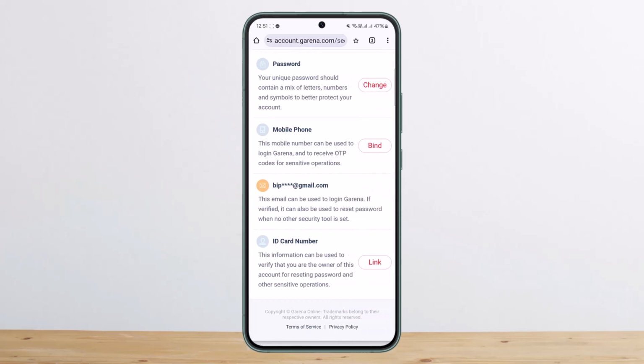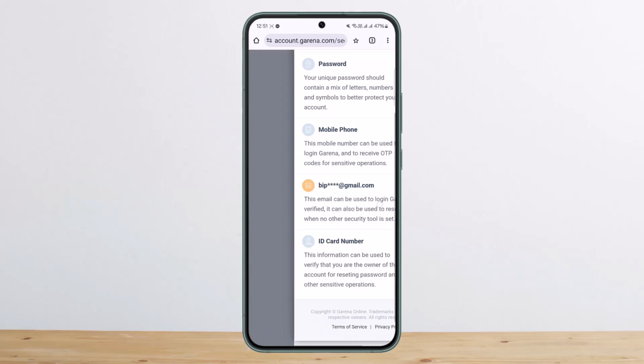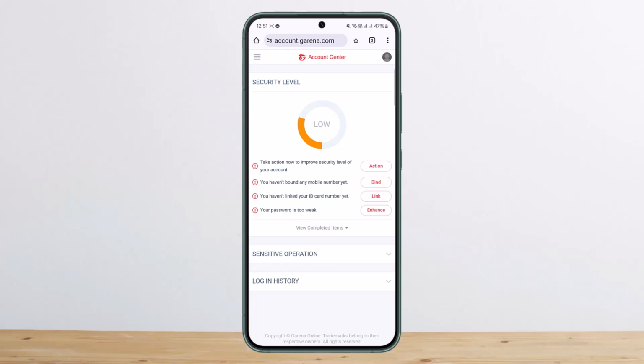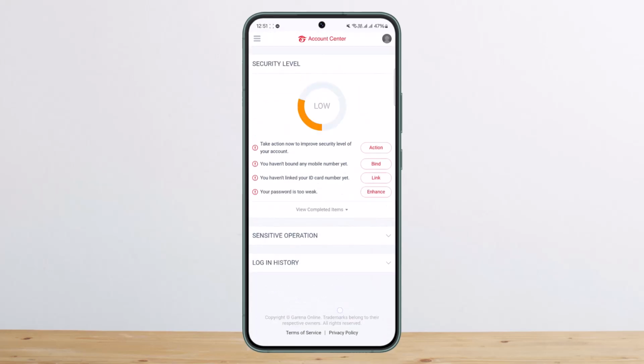In my case, it's not here because I've not verified it, and as you can see here on the screen, my security level is too low, so you can see there is no option to change. But once you have bound your account to a phone number and once you have verified your mail, you'll be able to change it. You'll get the change option right there beside it on the security page. So this is how you can change Gmail in Garena account.